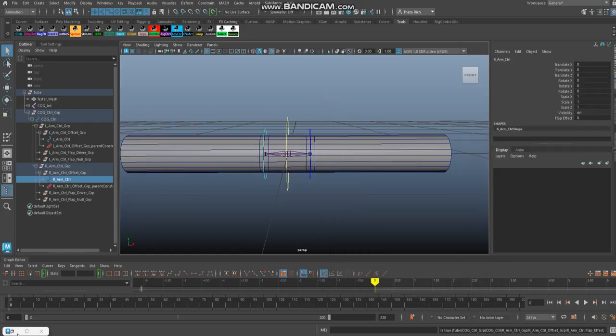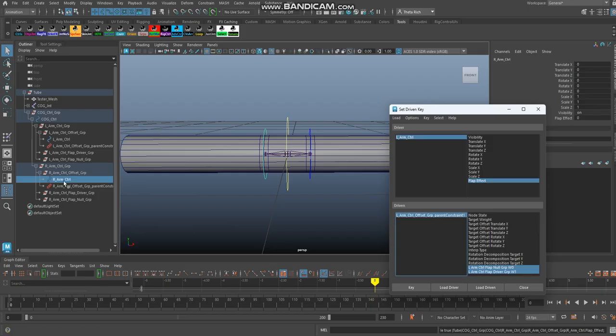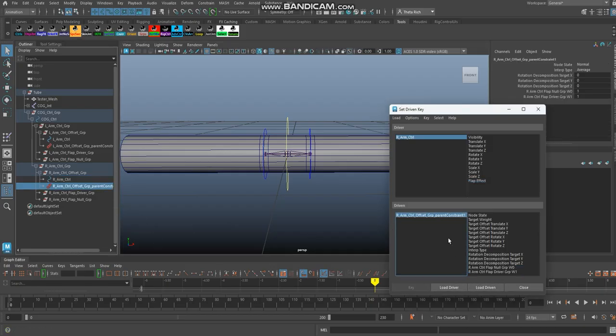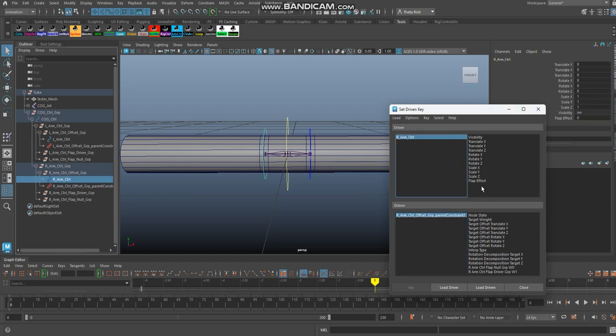And we're going to load this control as the driver and load this constraint as the driven. Okay, so right now it's at 0.